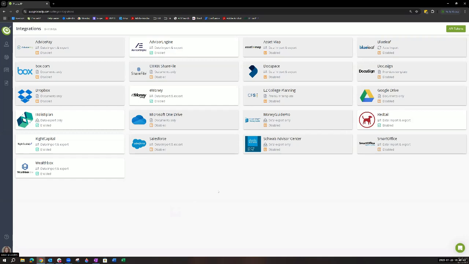Now, each integration will have its own mappings. So I might be able to send data to Redtail that, I can only send a couple fields of that data to like Wealth Capital, for example. So we have help guides that will break down the default mappings between PreciseFP and that integration partner. So let us know if you're interested in that.